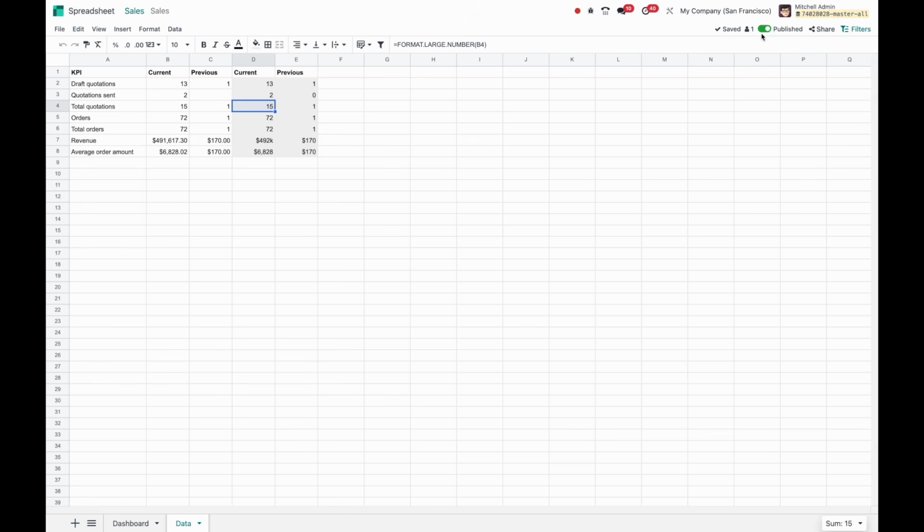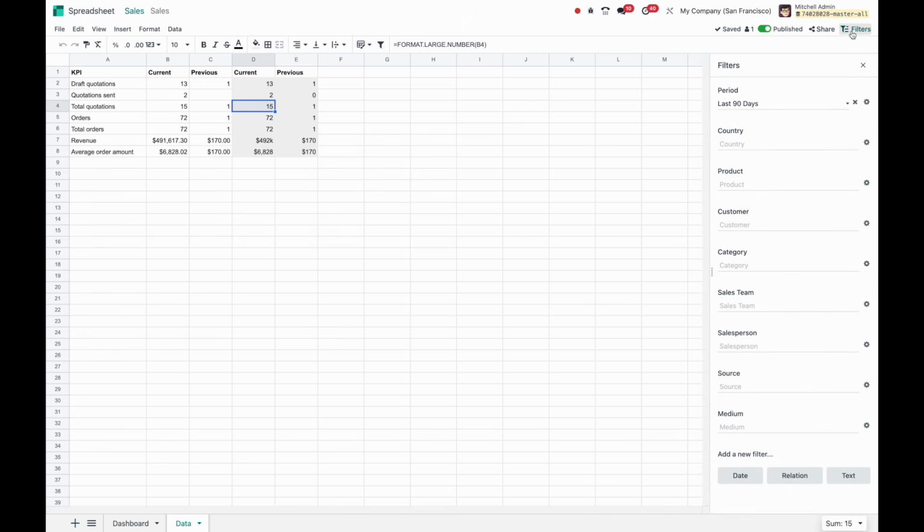Now at the right, it's going to auto-save for us. It's going to say whether or not it's published. We can share, again, we can share a frozen spreadsheet so someone else can view this from outside the system, and then we'll see our filters. Now these filters correlate with the filters that we've seen at the top of our dashboard, but they can also be used right from the spreadsheet.